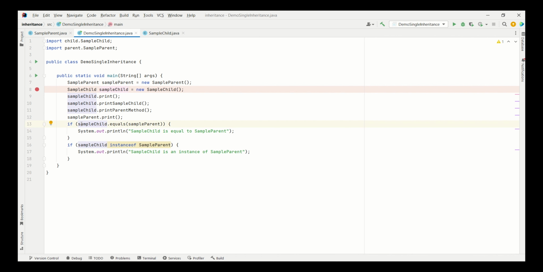The final part of the code in the main method, the if control statements, is just to explain instanceof. We will look at control statements in detail in later episodes. For now, simply understand that if verifies whether the condition within is true. If true, the block of code will execute, otherwise it won't. The first if condition checks if the SampleChild and the SampleParent objects are equal. This statement will be false.